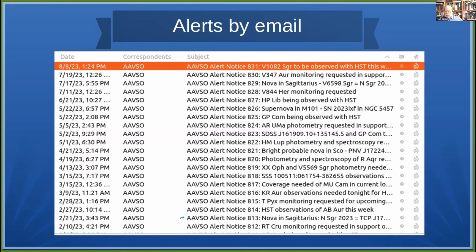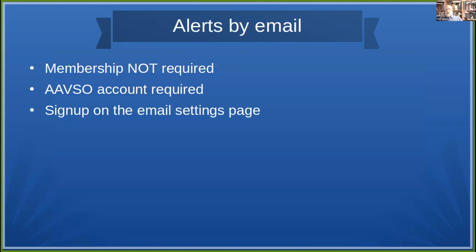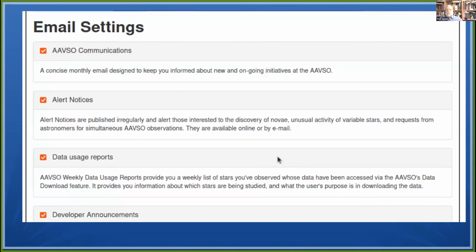The announcements also say what they're looking for, whether it's photometric or spectroscopy or what filters they want. So some of them you might not have the equipment to do, but it's still very interesting. Membership is not required to sign up for this email, but you do have to create an AAVSO account, which does not require membership. Then you sign up on the email page. It's very simple. You go to the page and click the alert notices, and then you'll get these alert notices, between 1 and 5 a month.